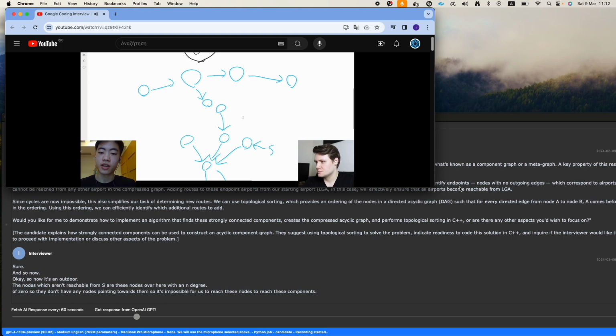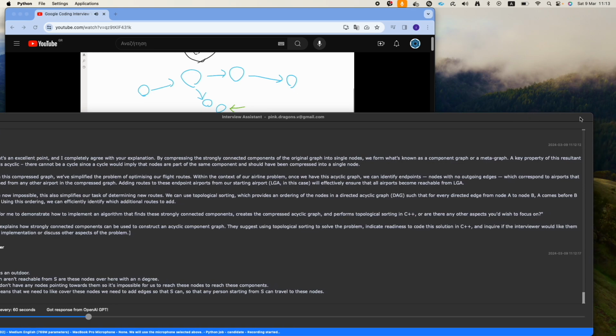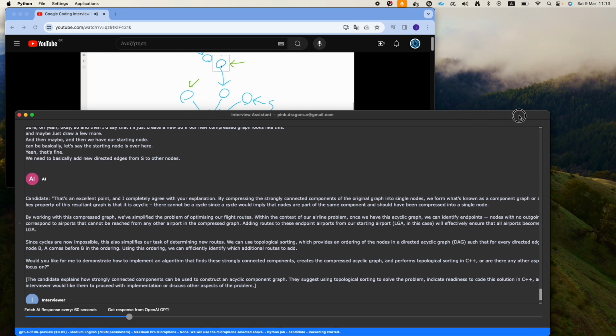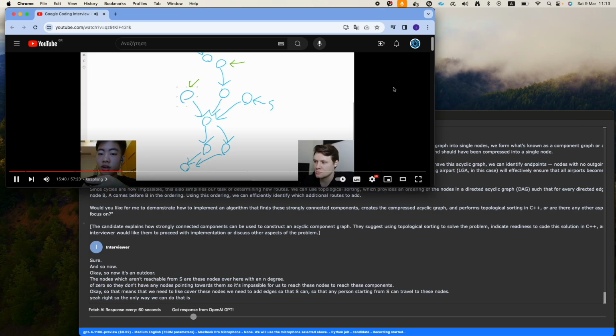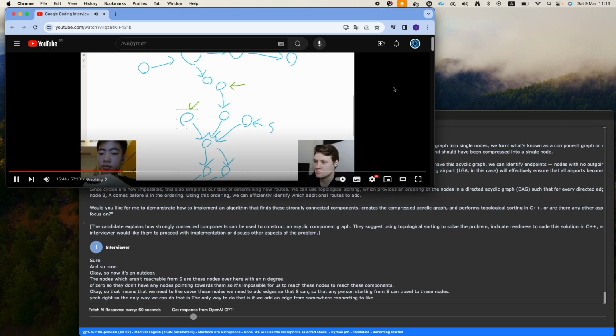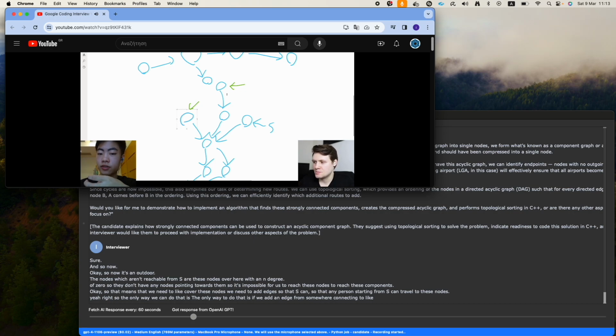Okay, so the only way we can do that is if we add an edge from somewhere connecting to this node over here, and we need to do the same thing for this as well. And then notice that if these two nodes with in degree 0 are reachable from S, then all other nodes will also be reachable from S as well. As long as we cover the nodes with in degree 0, then we'll be fine.